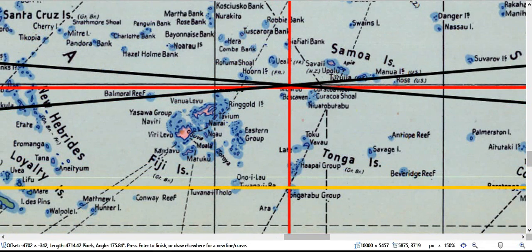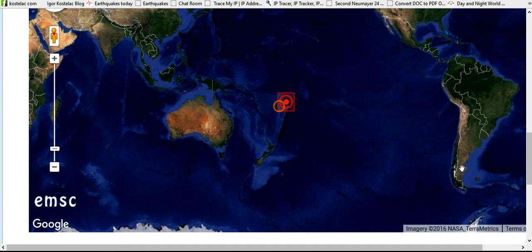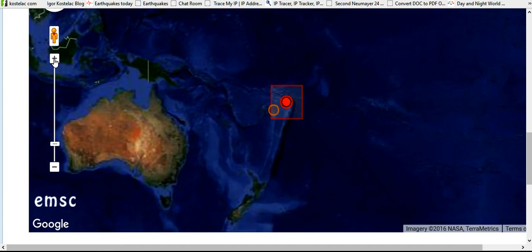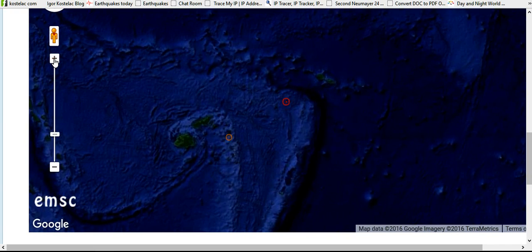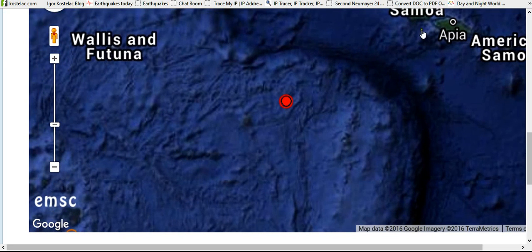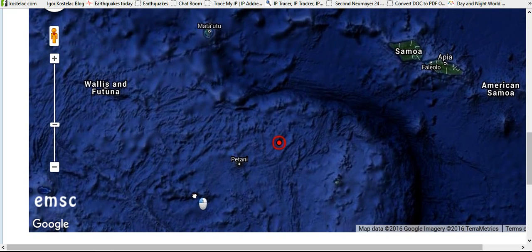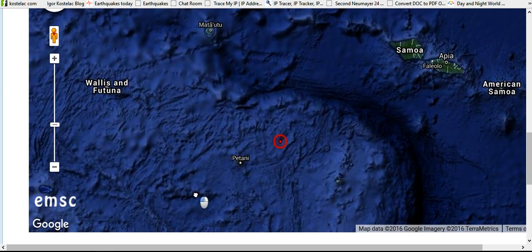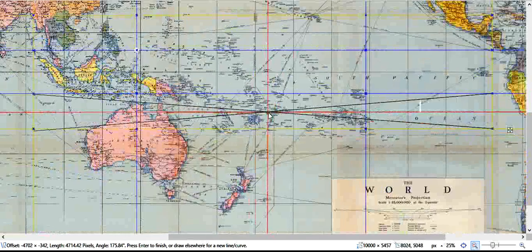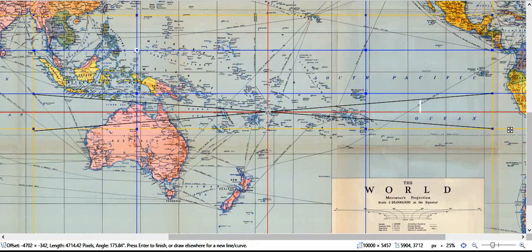This is Samoa here and the Fiji Islands, and here, I must now blow this up. Here it is, you see, Samoa, Fiji Islands, you know, we are here. So this is perfectly and precisely. Just according to the position of the moon and the sun, I came exactly to the center of the epicenter. I didn't use any other data, just the data of the sun and the moon position.